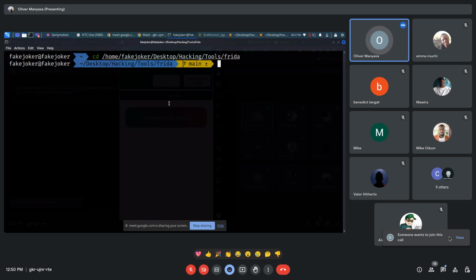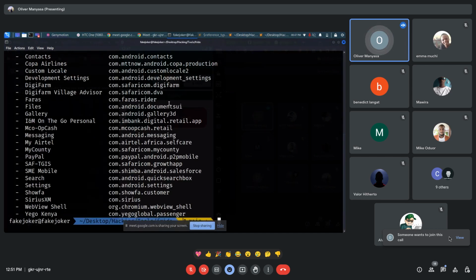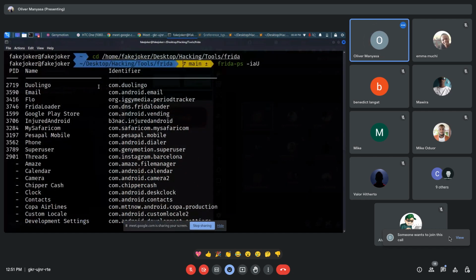So let me go ahead to see all the apps that are running so that you can get the package's name. We'll use Frida. Please note that you'll have to have installed Frida on your machine. You can search for that online. So I'll use frida-ps -Uai and press enter. It will list for me all the applications that are running on the virtual device that I'm linked to.